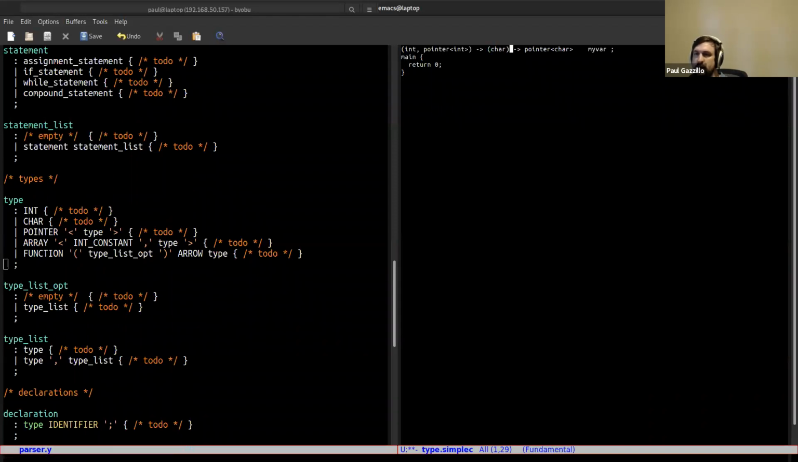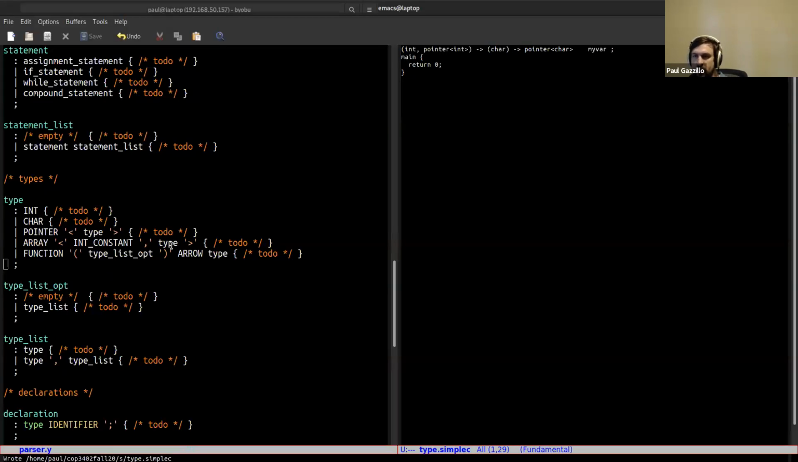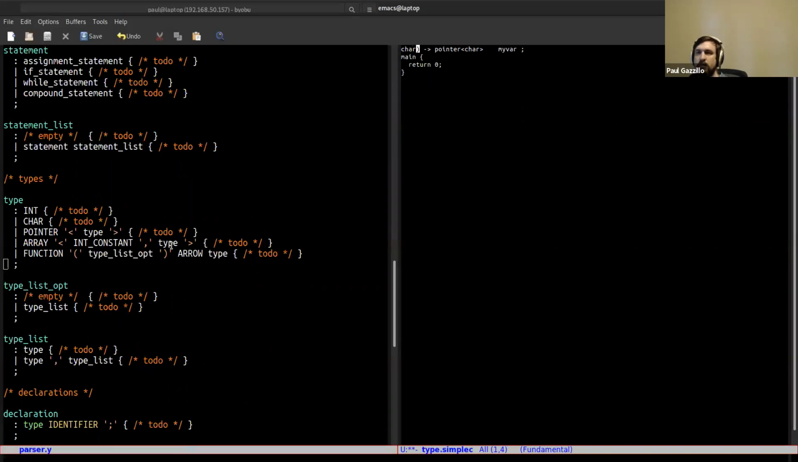Wait a minute. It's not working. What did I mess up here? Oh, I forgot a keyword. So my syntax here says I have to use the function keyword. So it is in the parentheses, and we'll see why in a second. I think, is that right?